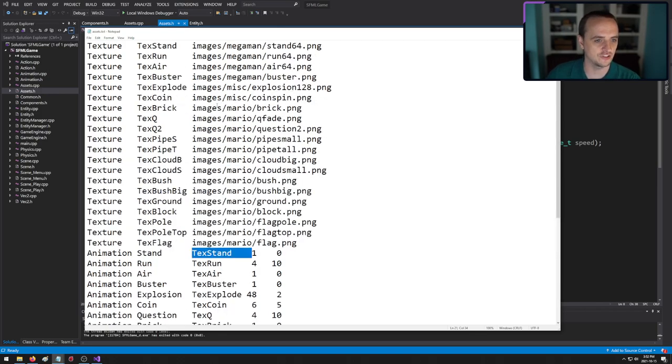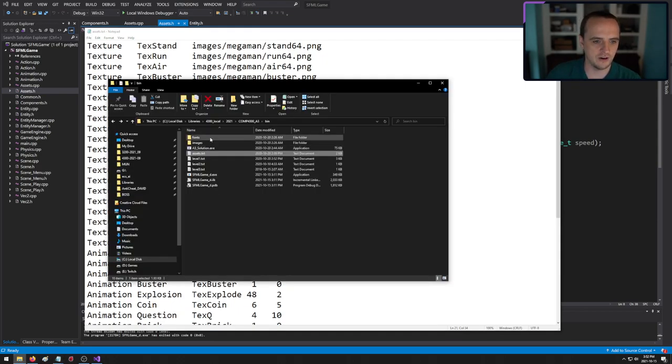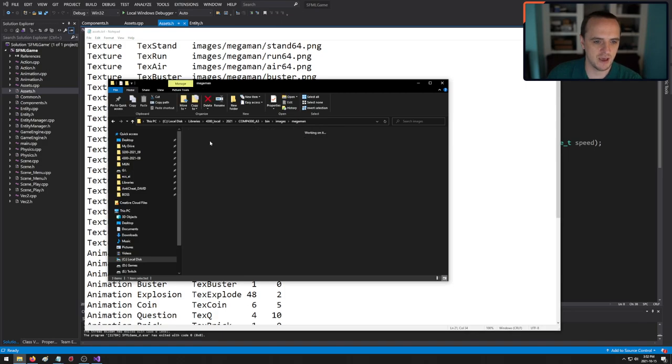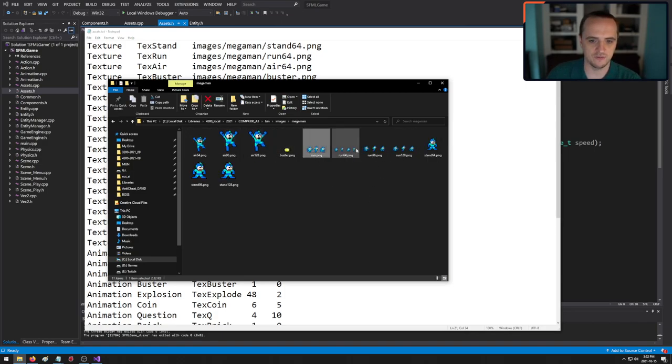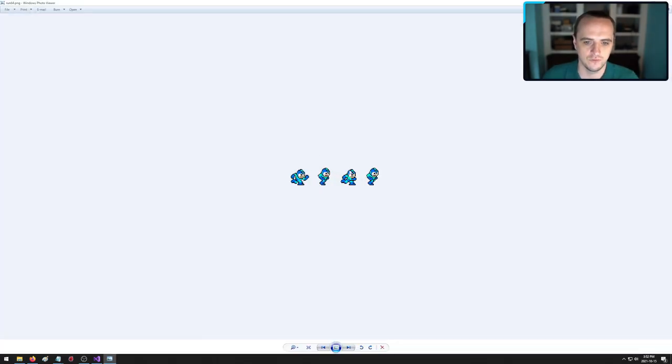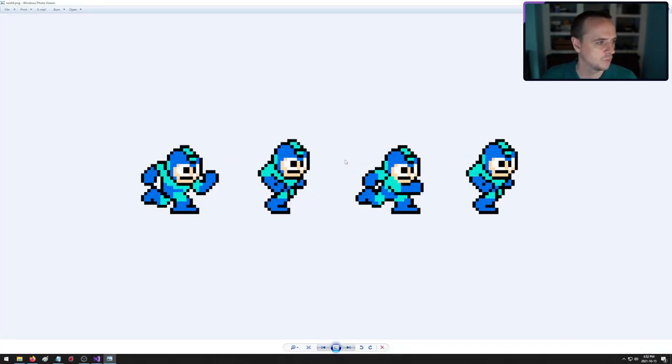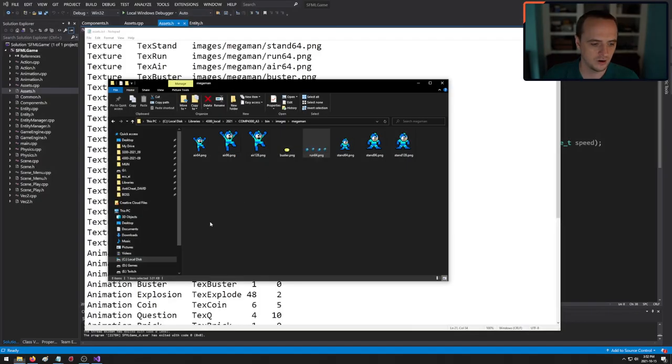And so the textures, again, they hold all the different frames of animation. So if I go over here and I look at images, Mega Man, run, we actually have the run64 is the one that I want here. And that is going to be four frames of animation which contain the running animation for Mega Man. Okay, so that is run64.